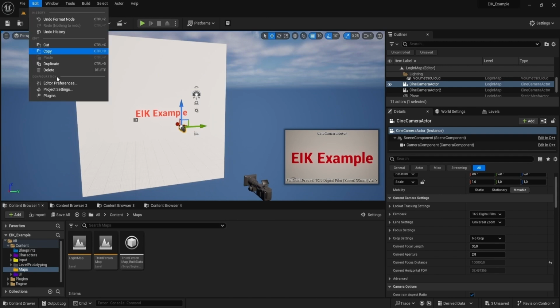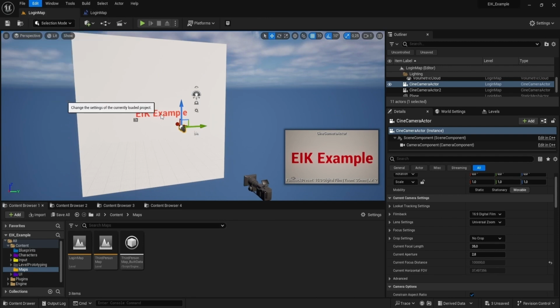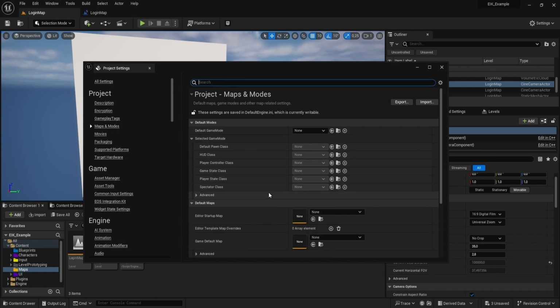After making the desired changes in the blueprint, don't forget to compile and save it. It's important to do this regularly.